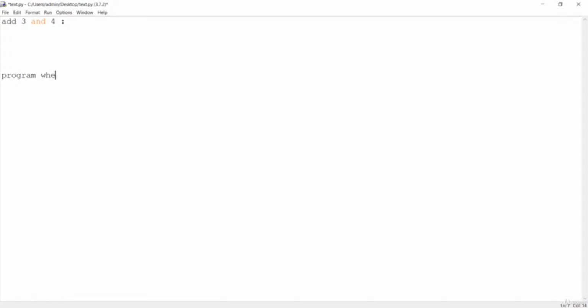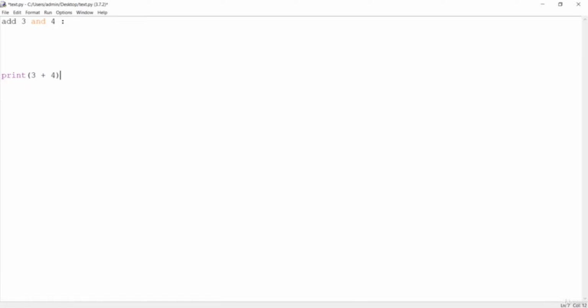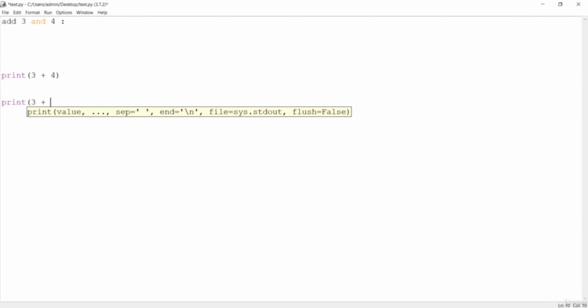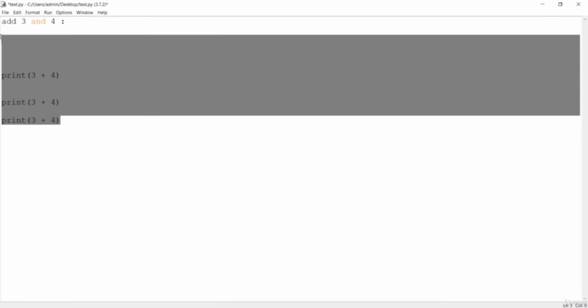Instead of writing 3 plus 4 every time, we have to say print 3 and 4 the first time. And if you want to do it again in the next module, you have to write 3 and 4 again. The same code has to be repeated again and again if you want to do the same task, which is the addition of 3 and 4 multiple times. So instead of doing this, what if we create a function which will do the same task, and instead of writing this code again and again, we can just call that function whenever we need it?